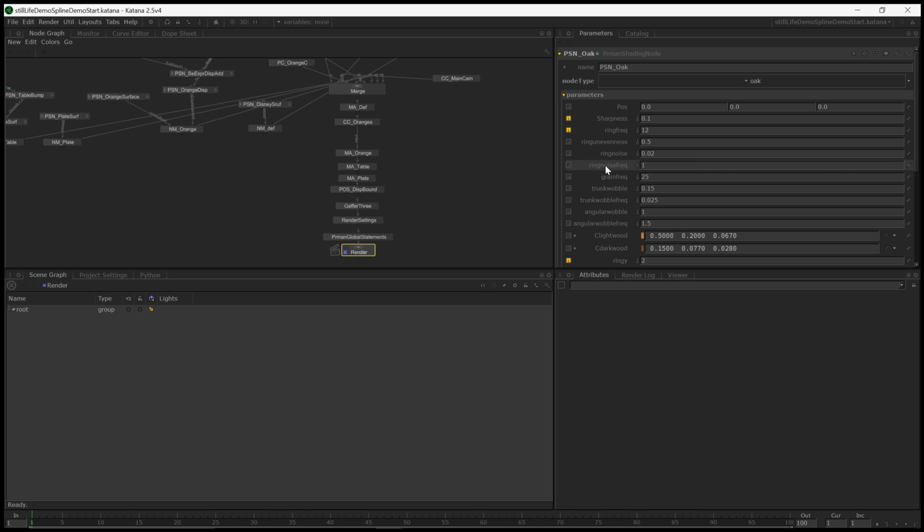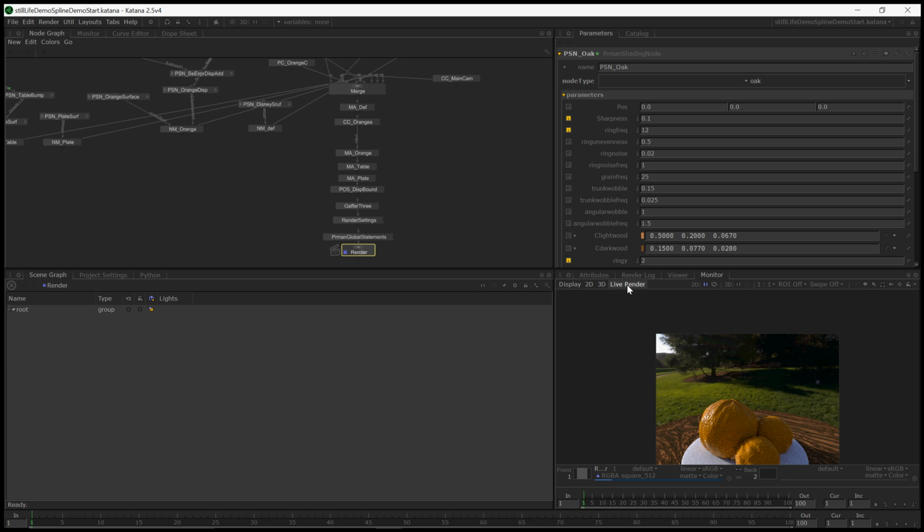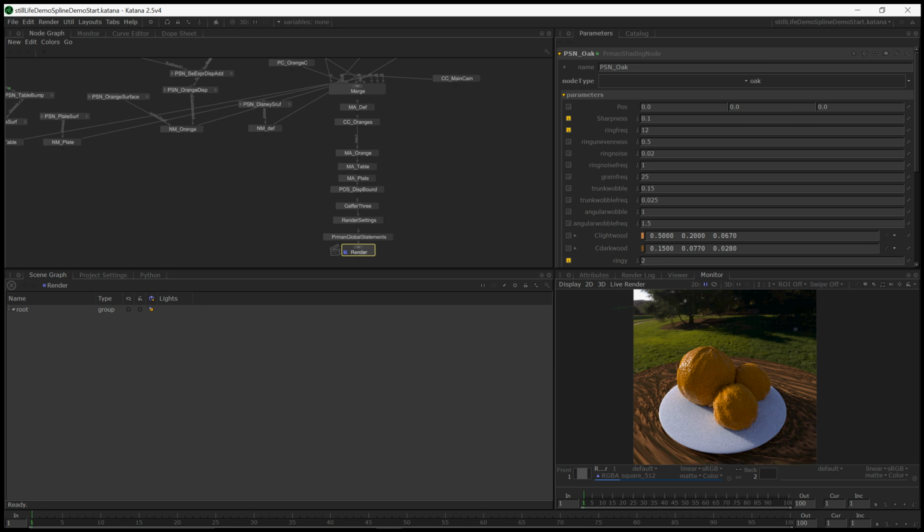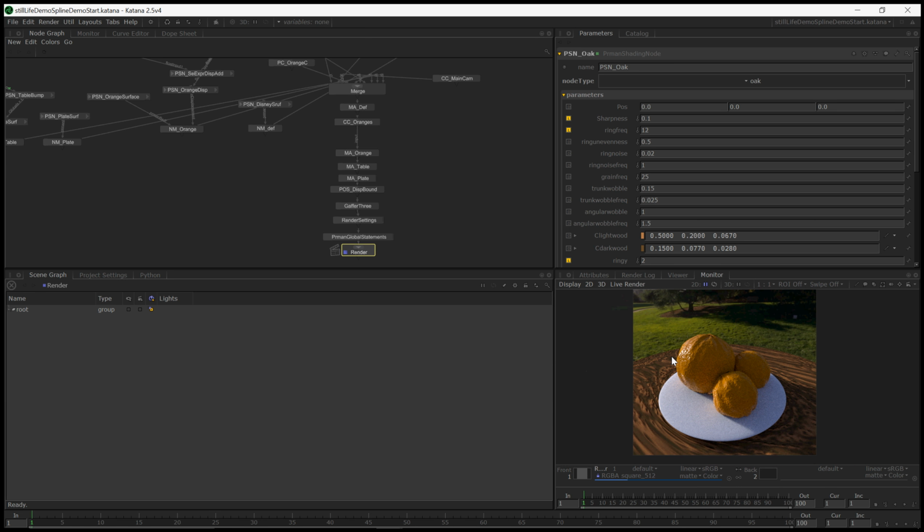So I'm going to kick off a preview render of the still life scene, which you can find on my other demos. And yeah, here we go. It's very simple procedural shading of some oranges on a plate on a table outside. Alright, so maybe let's say you want to put a label on one of these oranges. Say you want to put a brand on it.